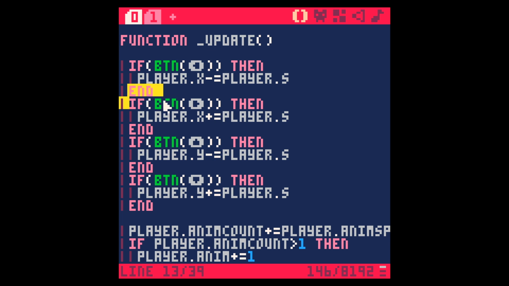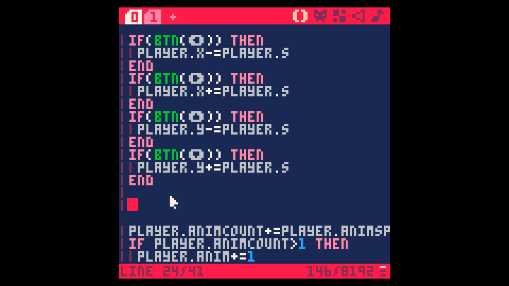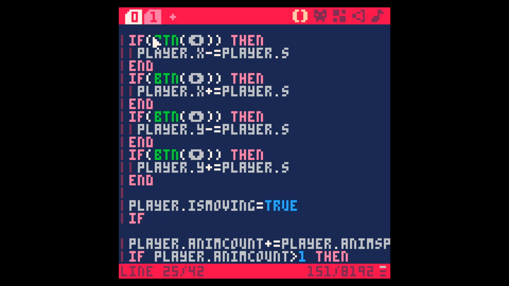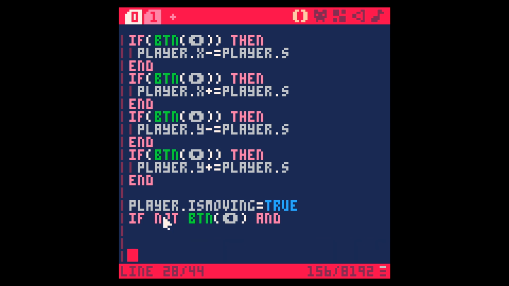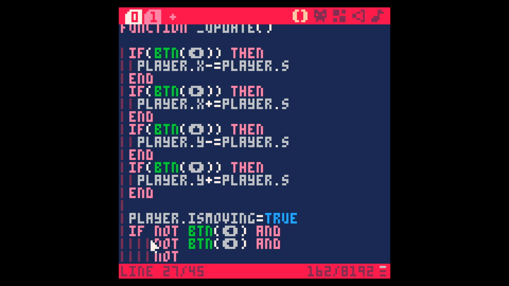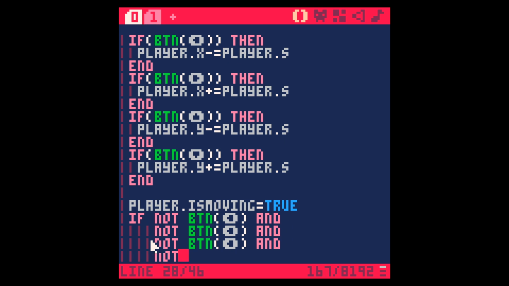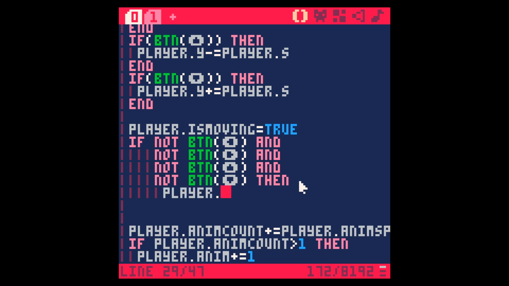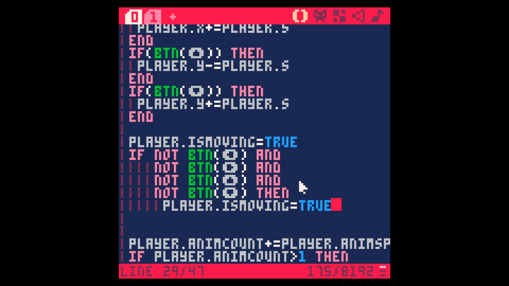No, we can't make them else ifs because we can theoretically move in 2 directions at once. What we'll do then is we'll say, just at the end of here, player.isMoving equals true. And then we'll say if, let's just copy these, if not that and not and not and not, then, and obviously I need to change these to the right directions. Then player.isMoving equals true. No, equals false.